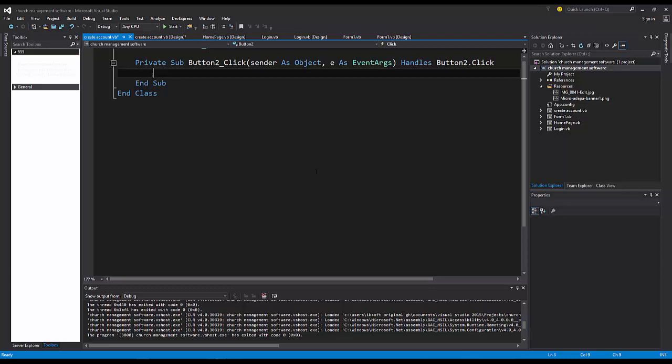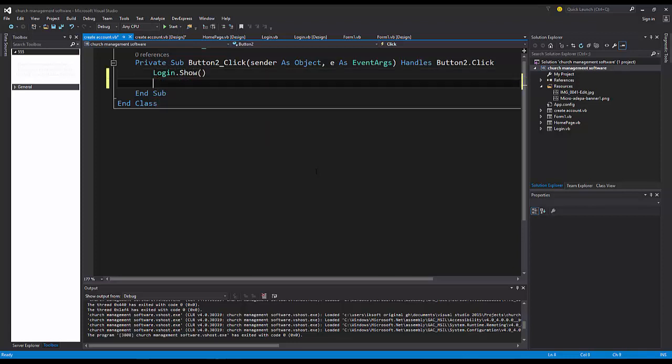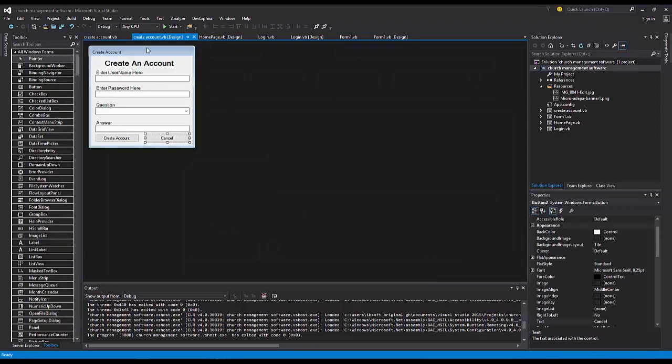Let's code the cancel. If the person clicks on cancel, it should return to the login page. So login dot show, me dot hide. All right, now let's go to the create account.